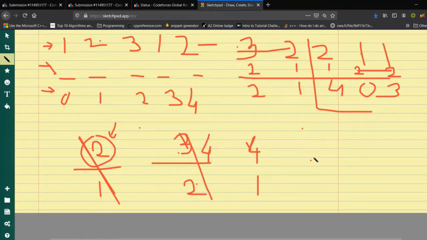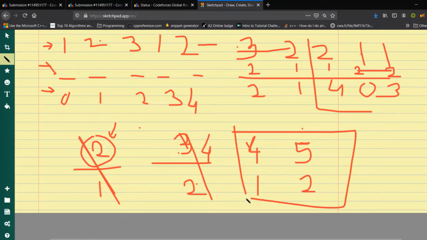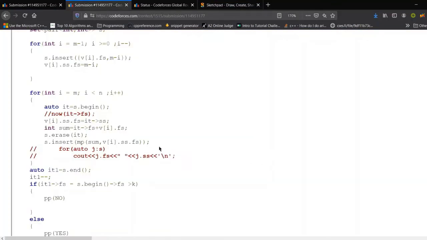As I'm using a set, it will be automatically sorted, and the final configuration of the set will be something like this. And then the thing that I have to check after this is whether the difference between the value at the first location and the value at the last location is less than k. So 5 minus 4 will be 1.